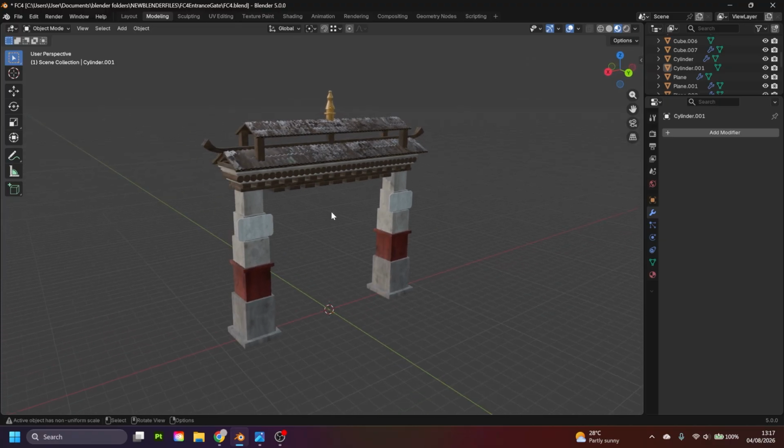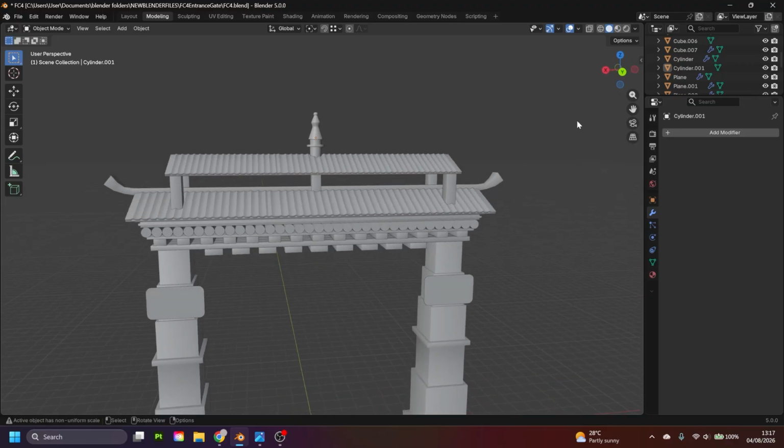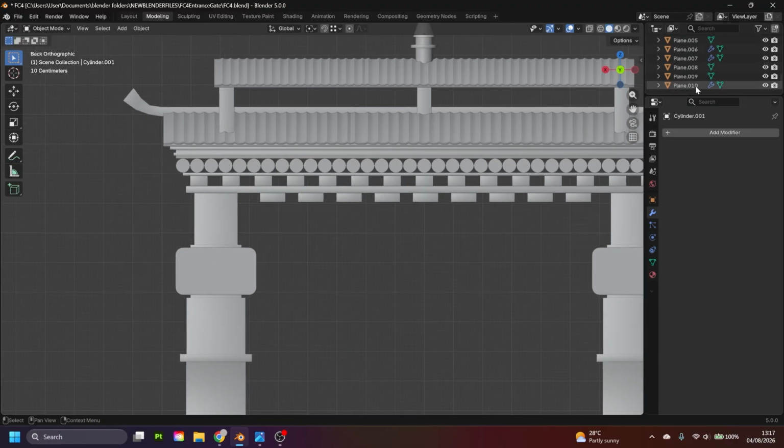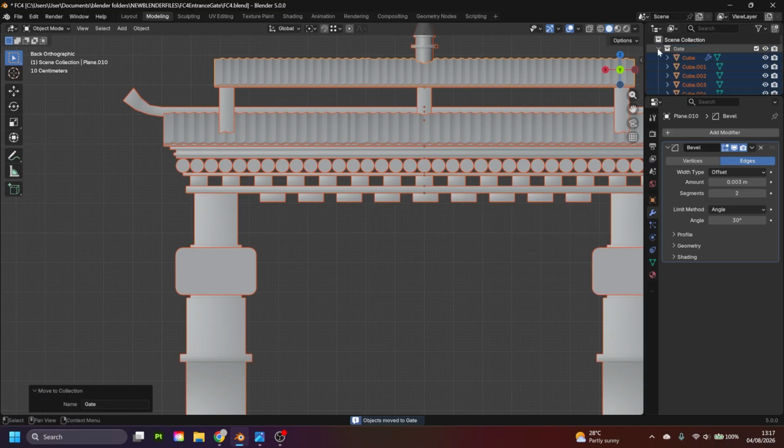And the last thing I want to do is add some of these, I think it's called bunting. It's like the string with the little colorful things on it, little triangles coming off of this. So I'm going to quickly show you how I'll do that now. I'm going to add all these things to a collection, and I'll call it gate. So I know that's all nicely there.